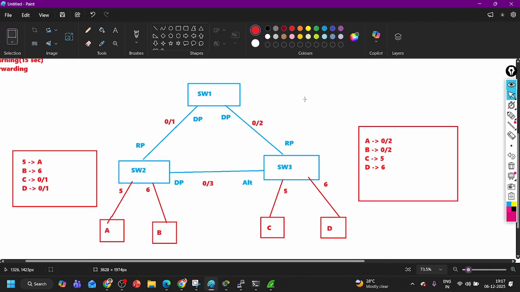Let's suppose this is your path. Now this port is the RP port and this port is the alternate port, right? So it is going to learn A and B MAC address on 0/3 port now, correct?